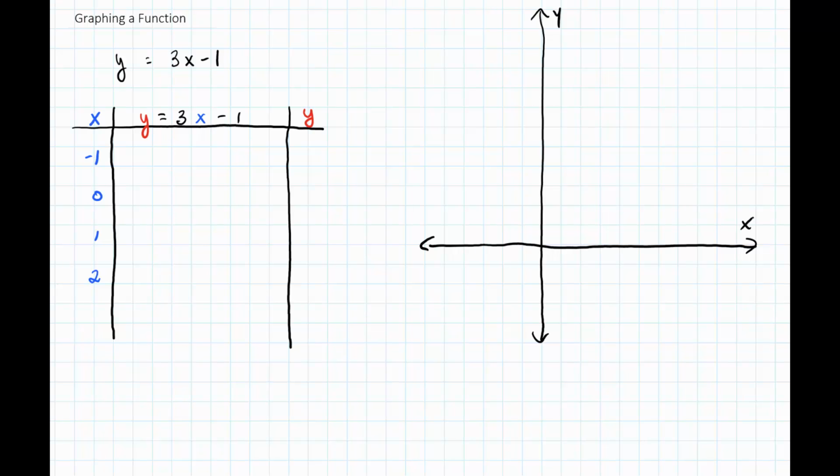So for example here, in this first one, I want to know the value of y, and I know that y is just equal to 3 times whatever x is, less 1. Well, in this case, I know what x is. It is -1. In which case I do a little bit of arithmetic and I can easily find that y is in fact just equal to -4.